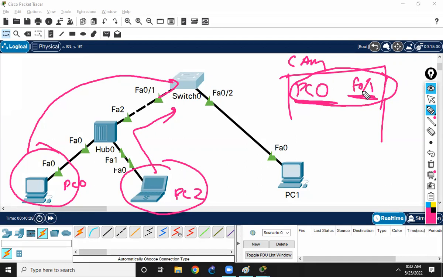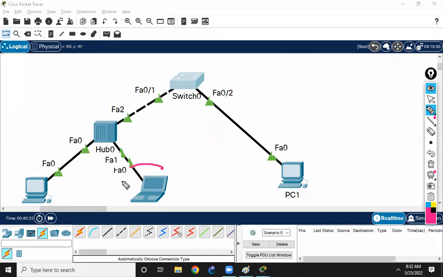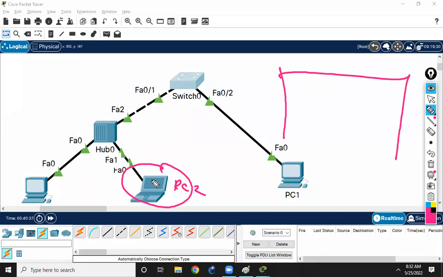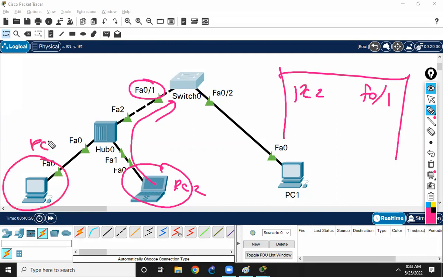Clear? Now, what if PC2 is trying to communicate first, guys? If PC2 is trying to communicate first, and suppose you do not have any other MAC address sitting on F0/1, in that case PC2's MAC address will be placed in the CAM table. Getting it? And PC0 will not be allowed to communicate. Let me show it to you.